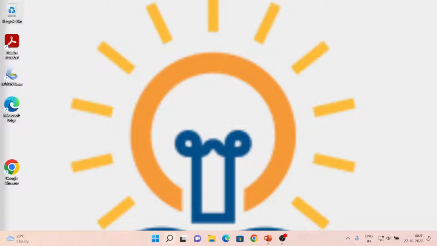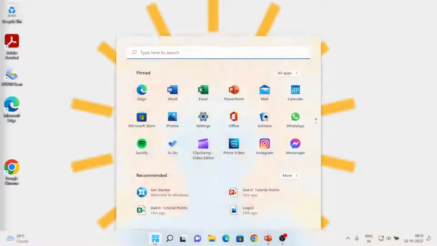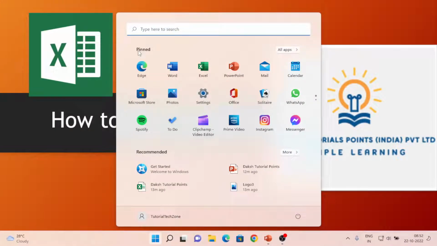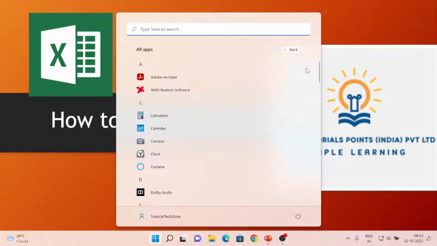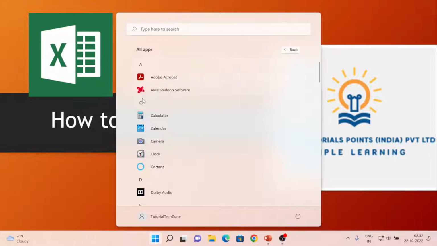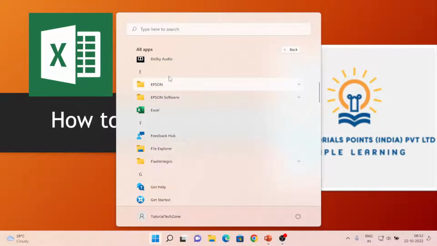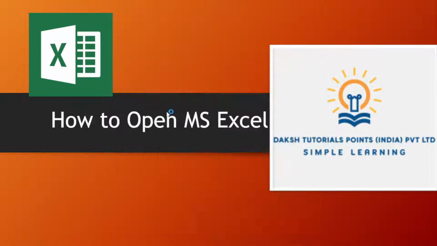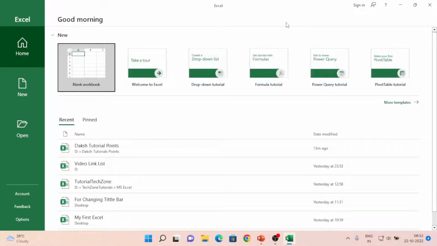So what we can do is go to the start button and click on start. In the pinned section, some applications are already pinned by default. In my case I can see it here, but if it is not available on your system, then go to All applications and scroll down a little bit. It is in ascending order, A, B, C like that. So scroll a little bit down, we have to go to E. Now here is E and we can see Excel is mentioned there. I can just single click on this and I will be able to launch Microsoft Excel.